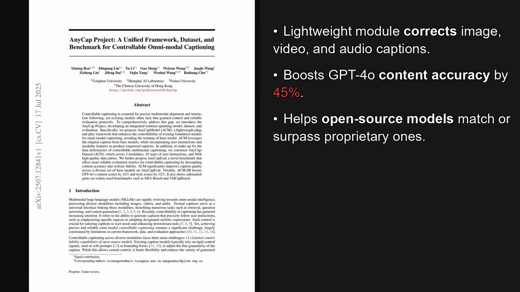So to wrap things up, the AnyCap project provides a really comprehensive solution, tackling model design, data, and evaluation all at once. We saw its correction strategy outperforms other training methods like direct preference optimization, which uses good and bad examples to teach preference, and self-critic, where a model judges its own outputs. The key takeaway is that their lightweight AnyCap model can be plugged into existing systems for incredibly fine-grained control over captions, making high-quality controllable captioning much more accessible.